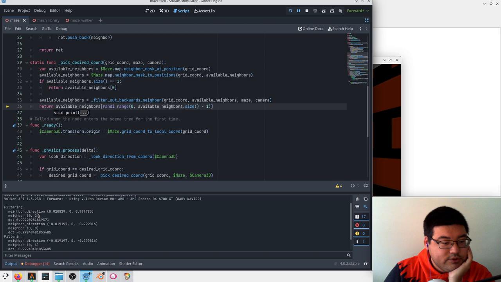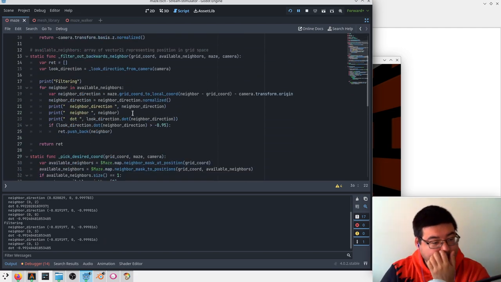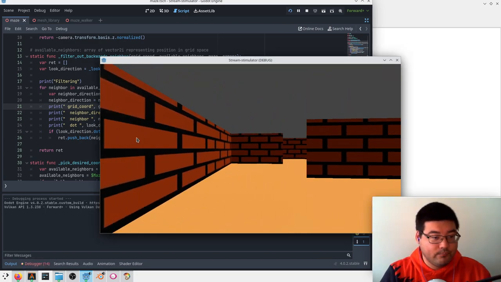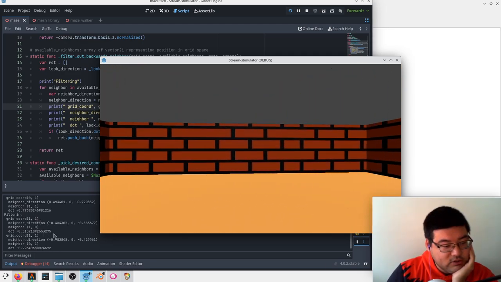Okay. So here we have basically straight on Z, so the dot product is high. Then here we have basically backwards on Z, dot is low. Okay, good. And here we have the same neighbor direction twice. How is that possible for 0,3 and 0,1? That seems really bugged, right? These should be different. Negative, negative. So I guess I should print my grid coord. Is it because I'm not updating my grid coordinate? I have grid coord 0,1 and it says 0,2 and 1,1.